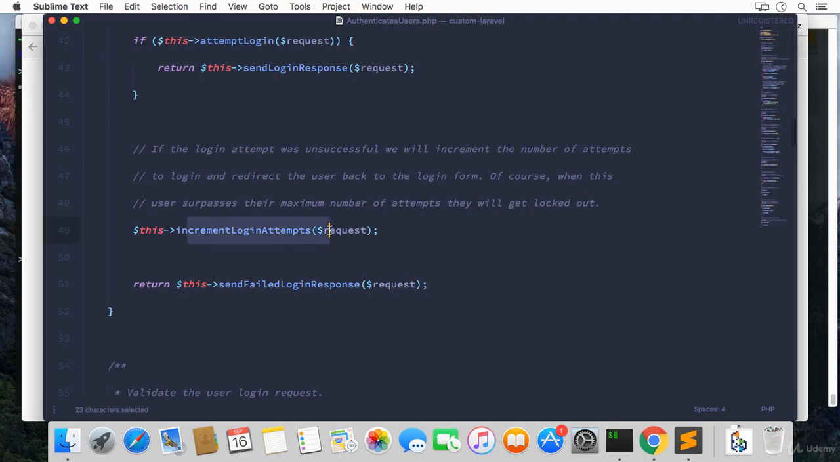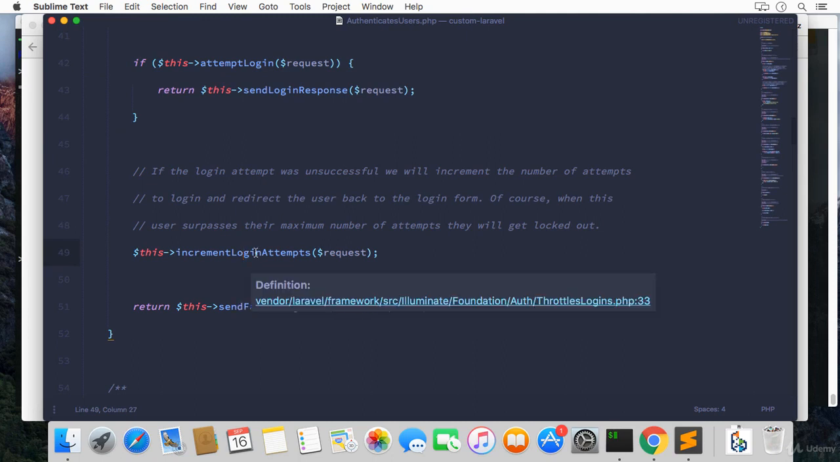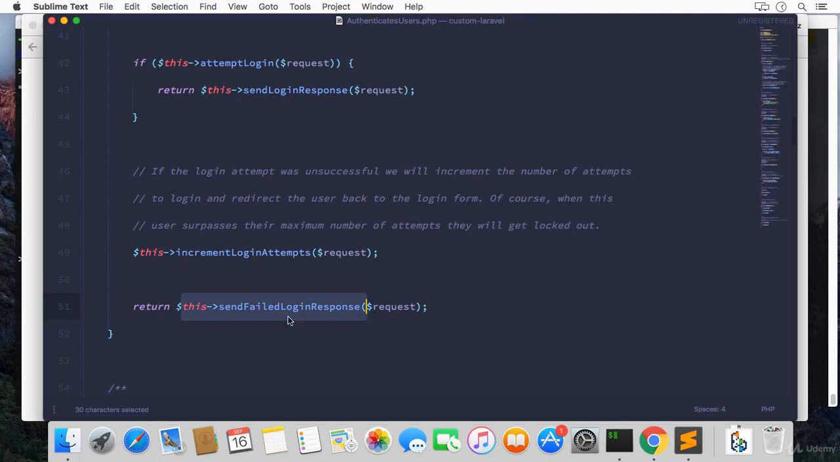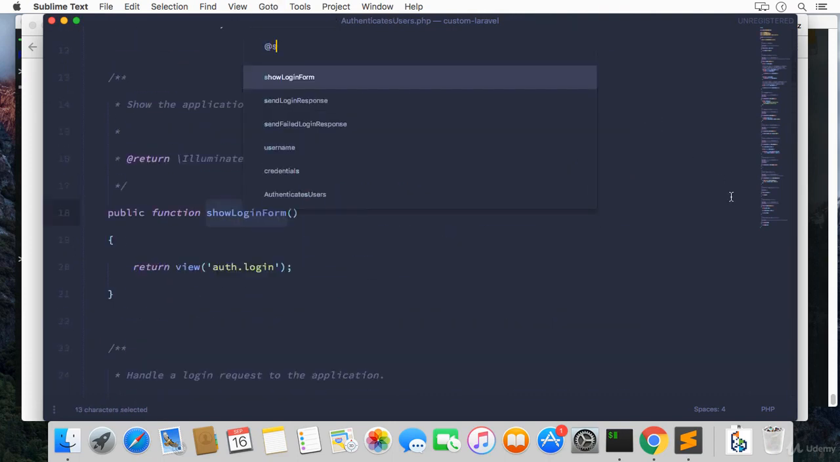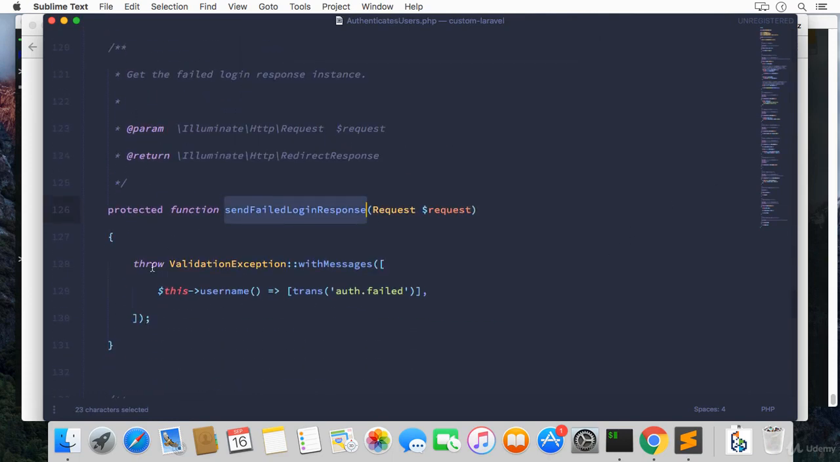It's going to increment login attempts, if this if statement fails, right? So the attempt login returned a boolean, which is false. It's going to increment login attempts. And of course, this is taken care of by Laravel's ThrottlesLogins.php, which is also a trait that Laravel gives by default. And it's going to return whatever is in this send failed login response method. Let's visit the send failed login response method, and we can customize this method if we want to.